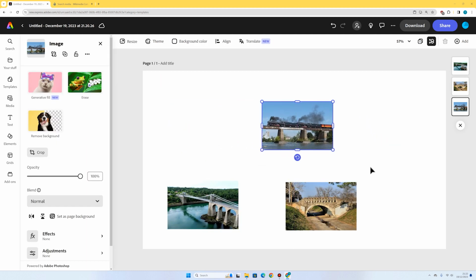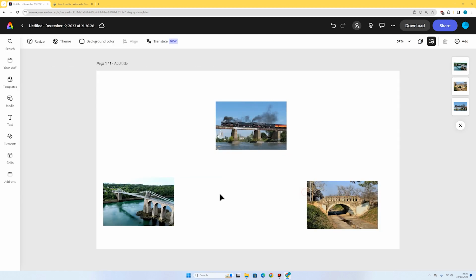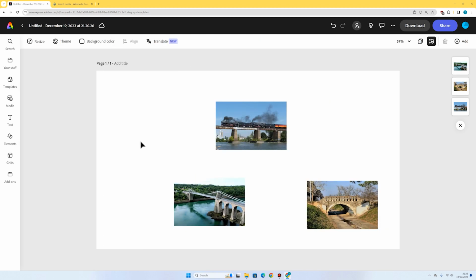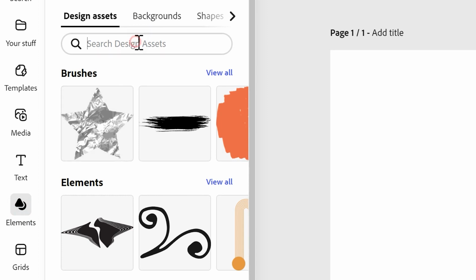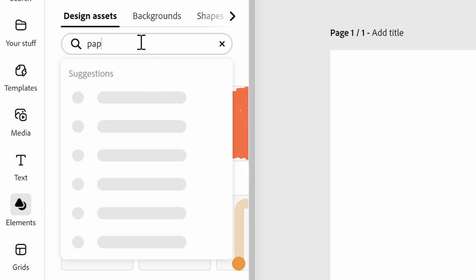Now what I want to do is present them in an interesting way. So we've got a bit of an engineering theme here. So I'm thinking about engineering paper or engineering graph paper maybe. So I'm just going to display these on a bit of paper. At the moment they look a bit basic. I'm going to go to elements and I'm going to search design assets for paper.